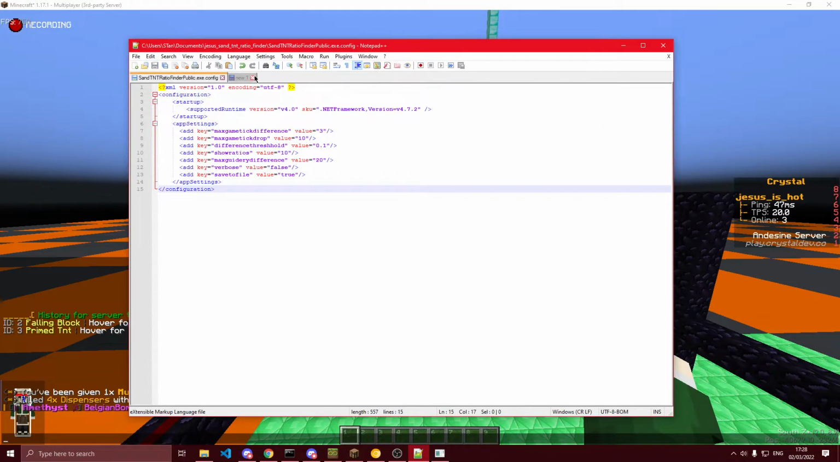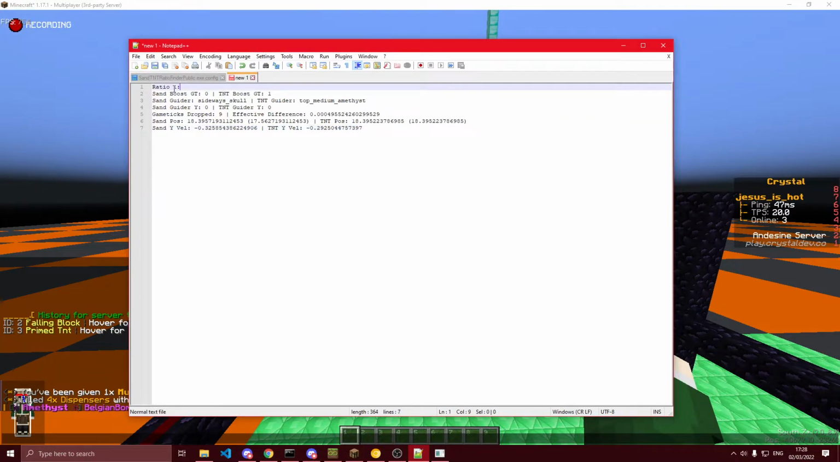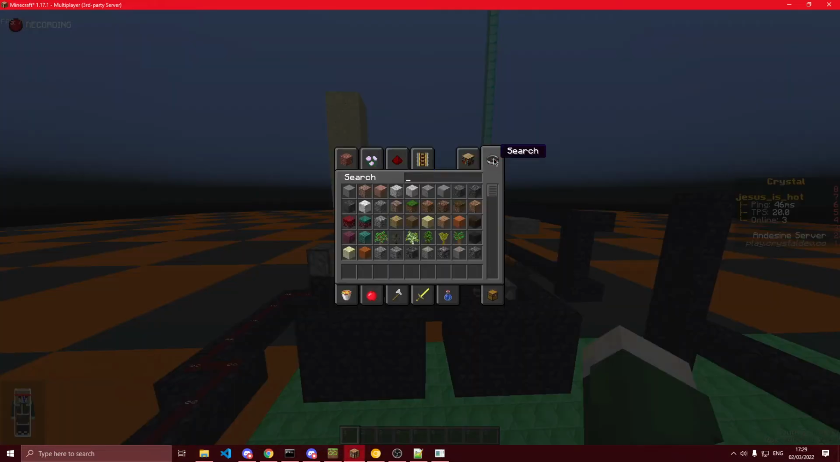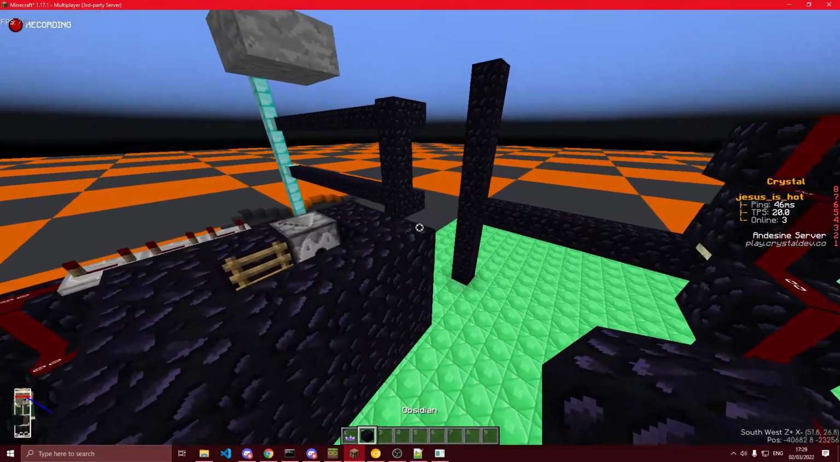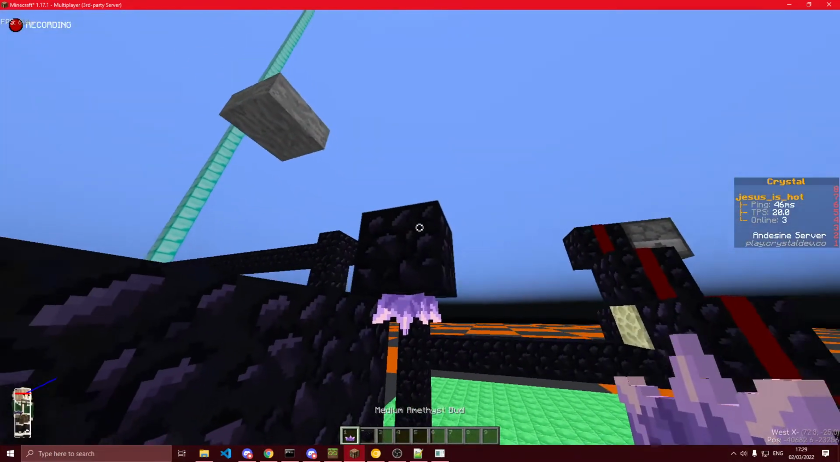Anyways, let's get into what this actually means. So this is a ratio, the best one I found, and this tells us when to boost our sand. So we want to boost the sand at game tick 0, that's always 0, and then we want to boost the TNT 1 game tick after the sand. Then for the guiders, for the sand we use the sideways skull, and for the TNT guider we use top, medium, amethyst.